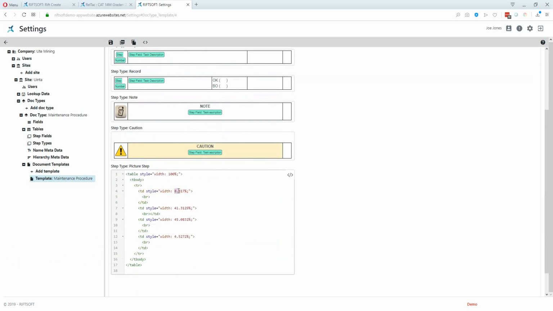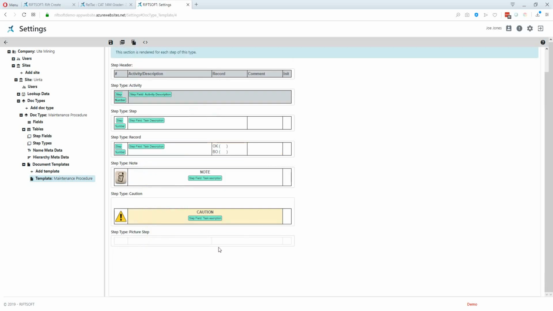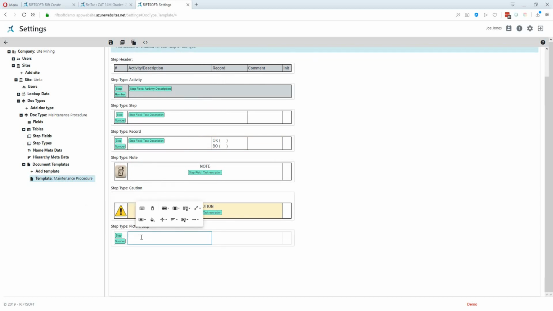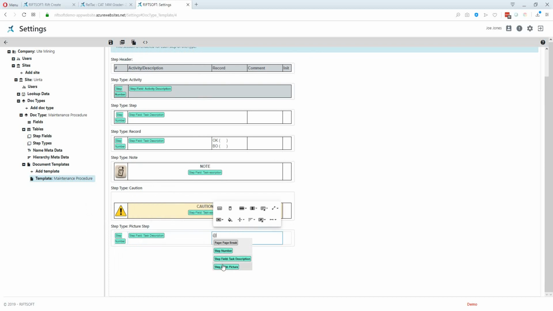So we'll make this, as we did before, we'll make this 7.5. This one will be 5. And this one will be 47.5. And this one will be 40. Here we'll put the step number. In here we'll put the description, and in here we'll put the picture.